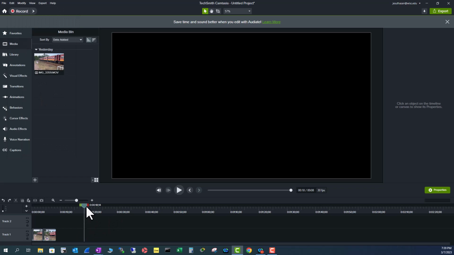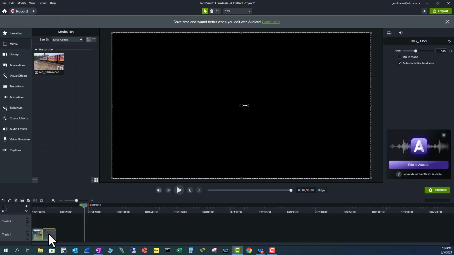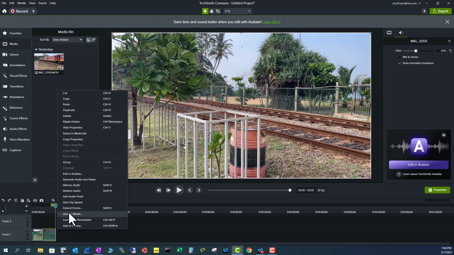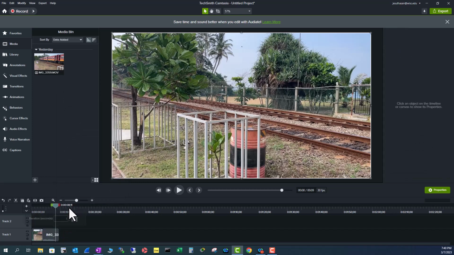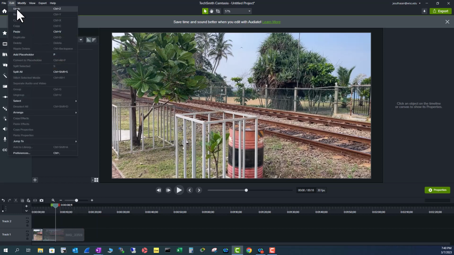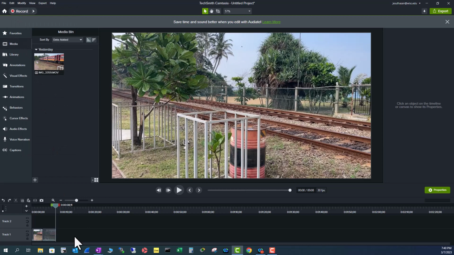So the second method is do the same thing, select the clip, bring the playhead towards the end, and then right click here and select Extend Frame. And you will get the same window as Shift and E. Type in 10 seconds, you will extend it. Let me undo it. And I'm going to go to the third method.